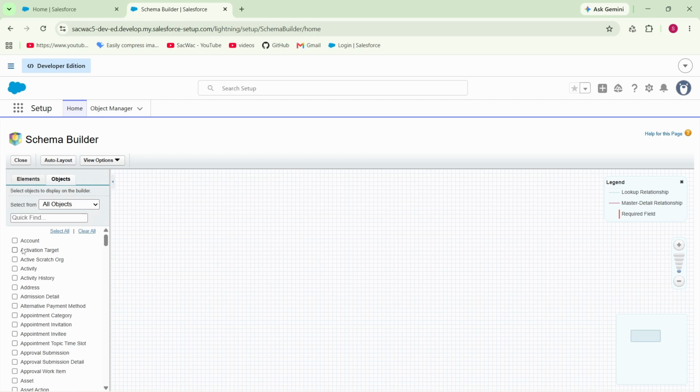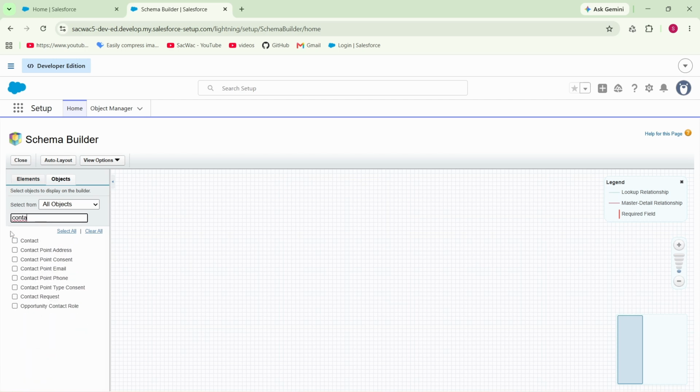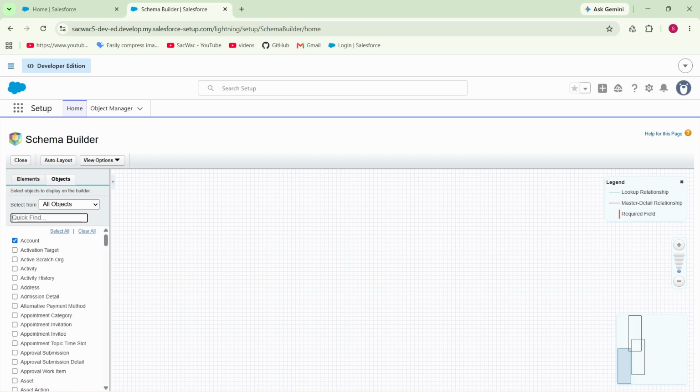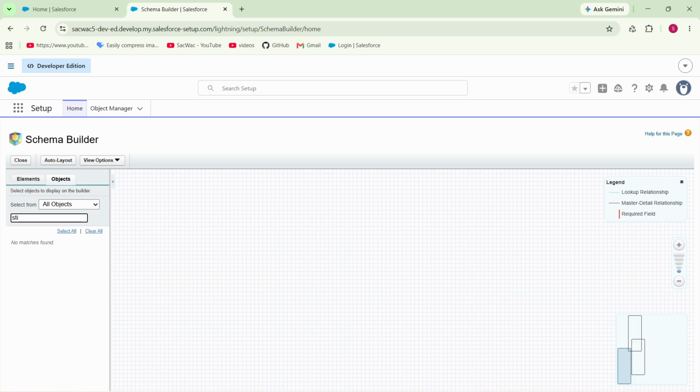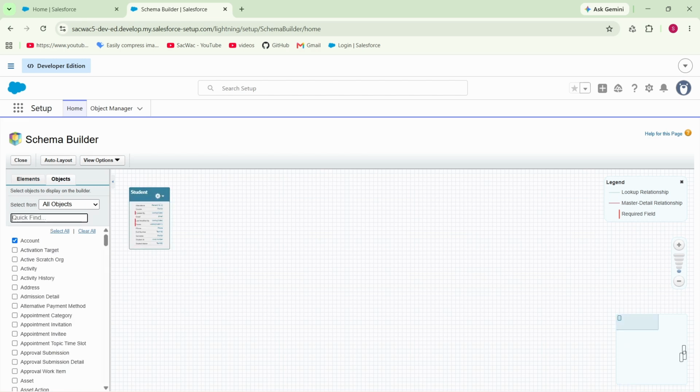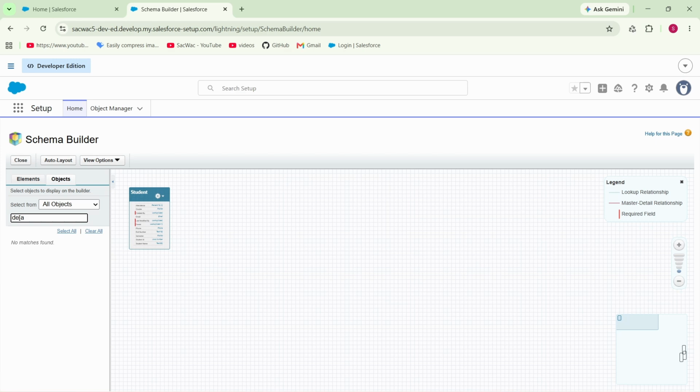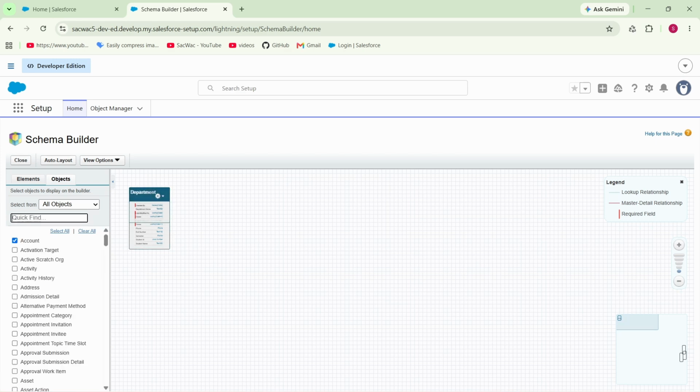What I can do is select some of the objects specifically to see the visual representation of those objects. I will select Account, then search for Contact, and then search for Opportunity, and let me search for my Student object too, which is a custom object, and let me search for Department too. So I have selected 5 objects now.